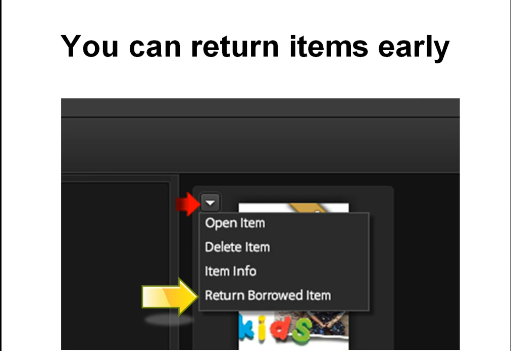Now in Adobe Digital Editions, you can actually return items early. Under that download that you have, there's a cool book there. It says Kids. Now, if you click on the down pointing arrow, that red arrow there, all the way at the bottom it says Return Borrowed Items. Now, in Adobe Digital Editions, this is the only way that you can return an item early. All the audio books and e-flicks, they go for 14 days or 7 days. After that, it automatically deletes itself. But in Adobe Digital Editions, you can actually return it early.